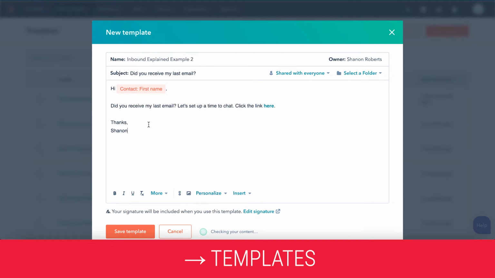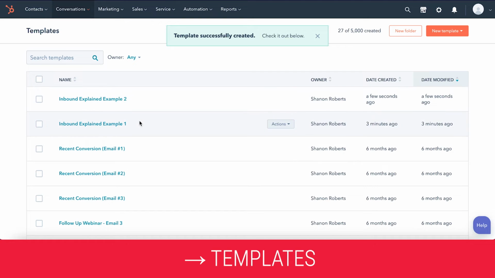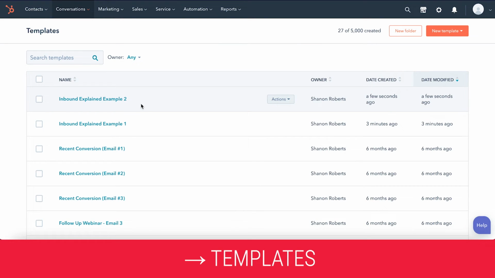All right, so again, this isn't a great email. This is just an example just to show you what the tool looks like. So now we have two templates. We have the first one and we have the second one. So now let's go ahead and take a look at the sequences tool, because this is really where templates shine when we talk about sequences.